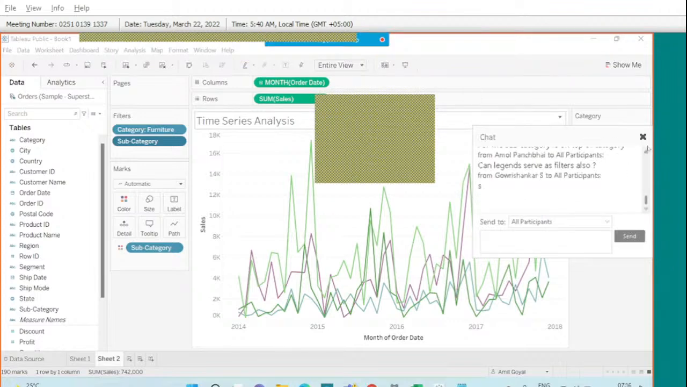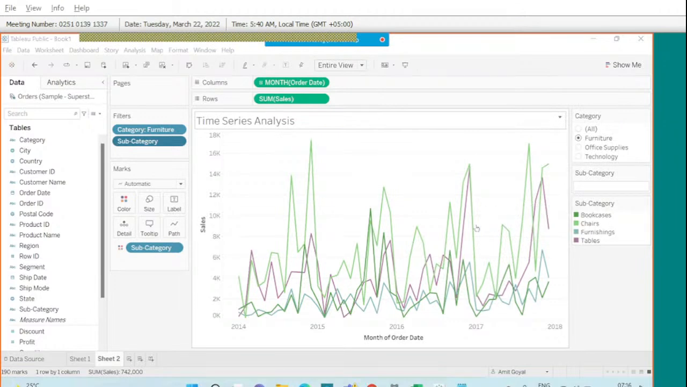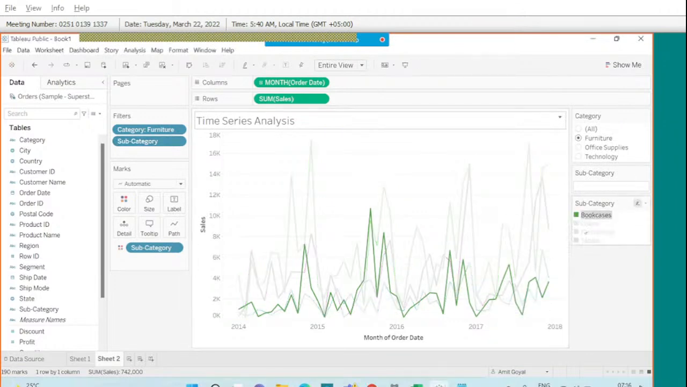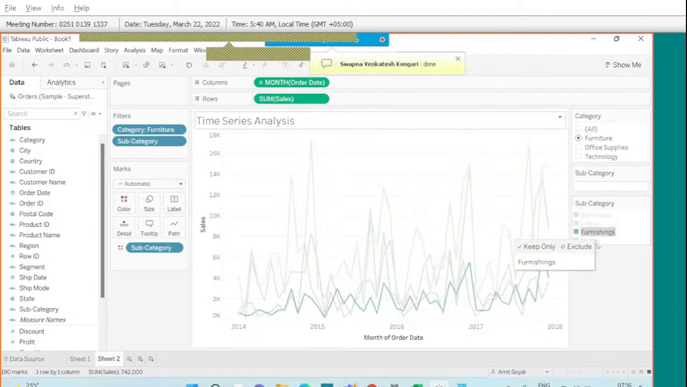No, no, no. They will not act as a filter basically. It is just to highlight. So if you select bookcases, it will highlight that for you. Whatever you are selecting, it will highlight, but it will not filter.